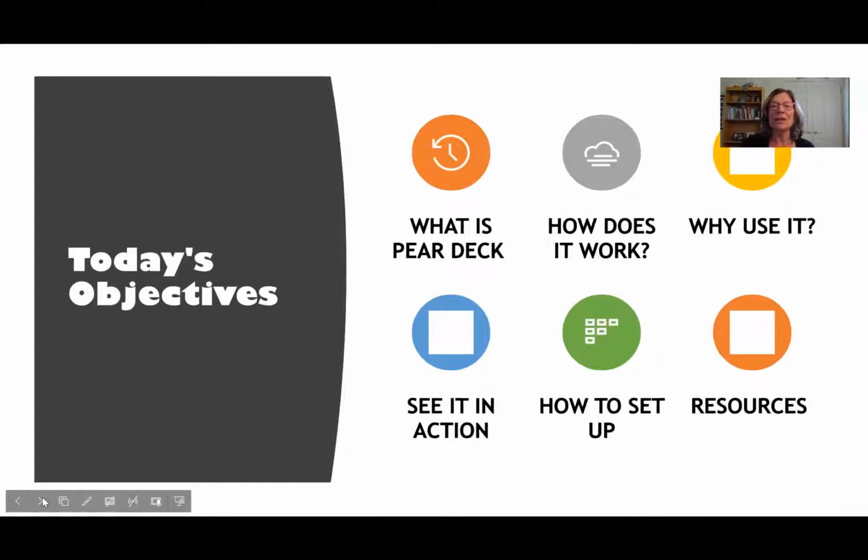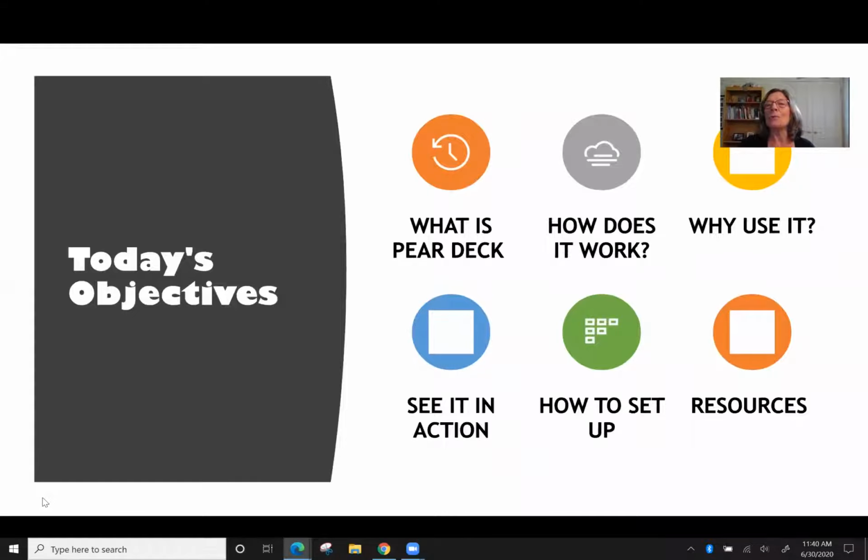So here's our agenda. You're going to learn about what Pear Deck is. You're going to learn how it works. Hopefully, I'm going to convince you that there are a lot of good reasons to use it with your class, both in a live environment and in a distance learning environment or a blended learning environment. We're actually going to see it in action. I'll show you how to set up your account if you haven't already, and there will also be some resources for you to explore at the end.